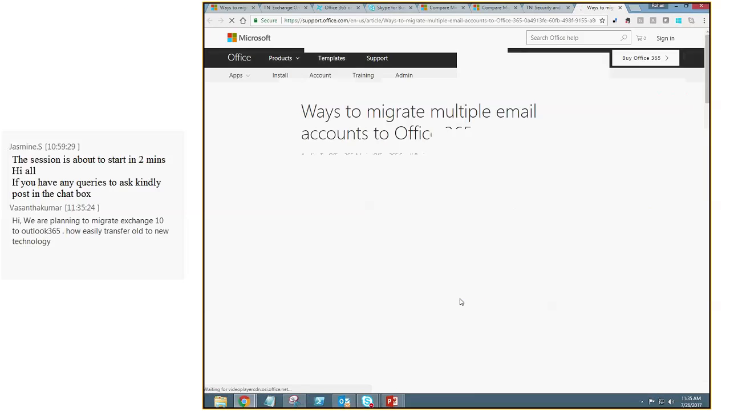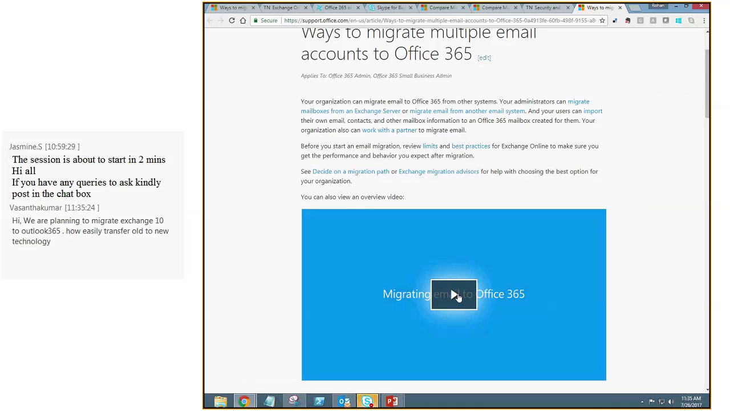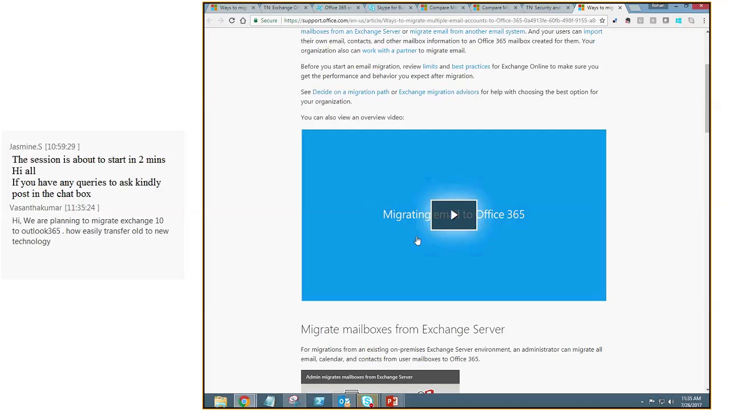So your organization, and as you can see, this applies to Office 365 admin, Office 365 small business admin. When they say Office 365, it's pretty much Exchange, because Exchange comes with Office 365. So what are the ways? There's a nice video here, which obviously I cannot play the audio of through this presentation because the audio is being taken up by my microphone. But these are the ways.